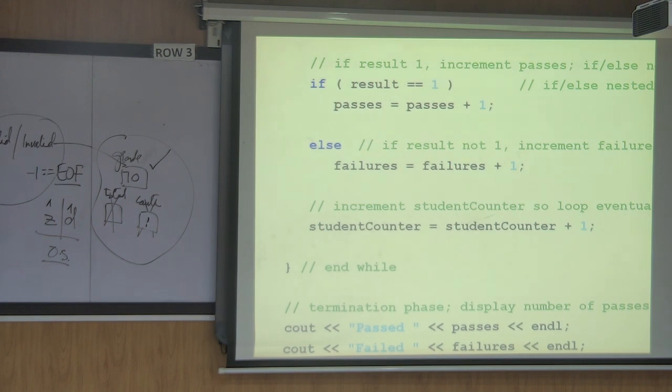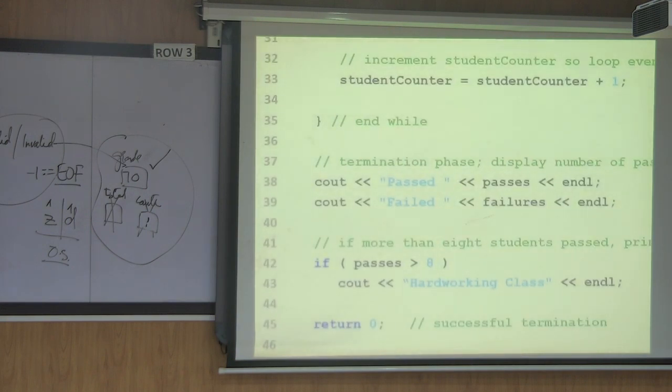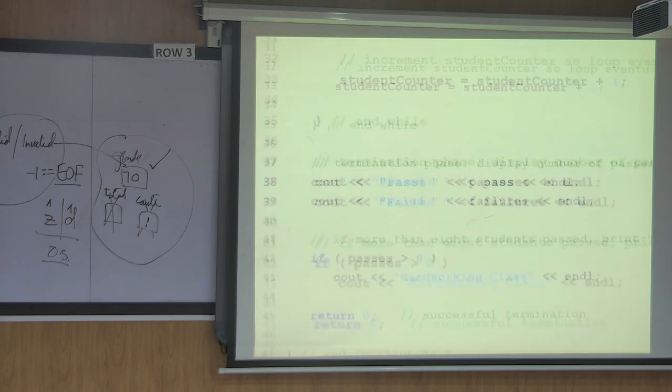Get the input for the last student, increment the respective counter, increment the student counter, it becomes 11. 11 is less than or equal to 10. False. So you will come out of it. Just display the respective counters. Line number 38 and 39. Display the counters and put a check on this counter only. If passes is greater than 8, see out. Simple.